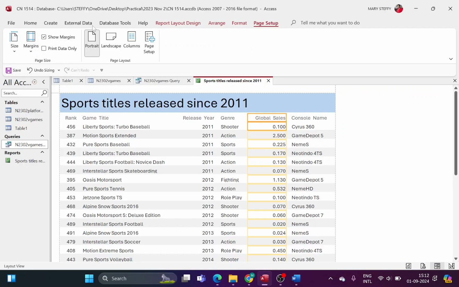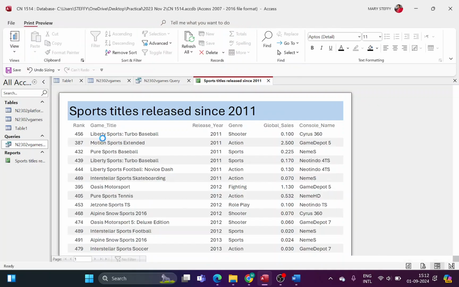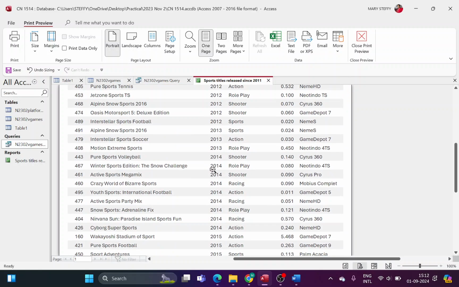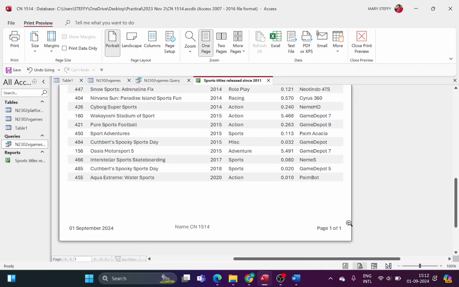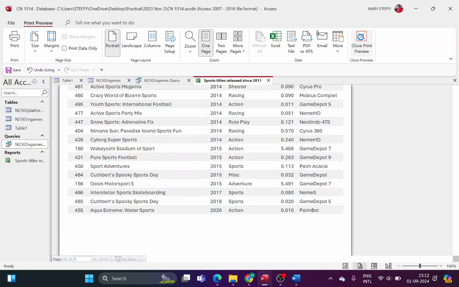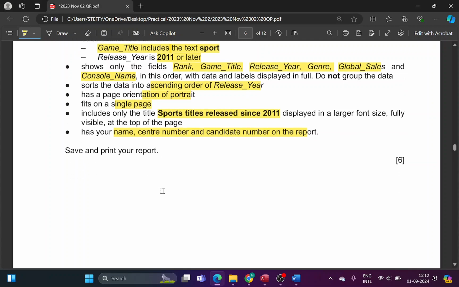Save and you will print your report. Before you print, make sure you check the print preview. Okay, that's how the printout will look like. Just one page. So once you print, let's move on to the next report.